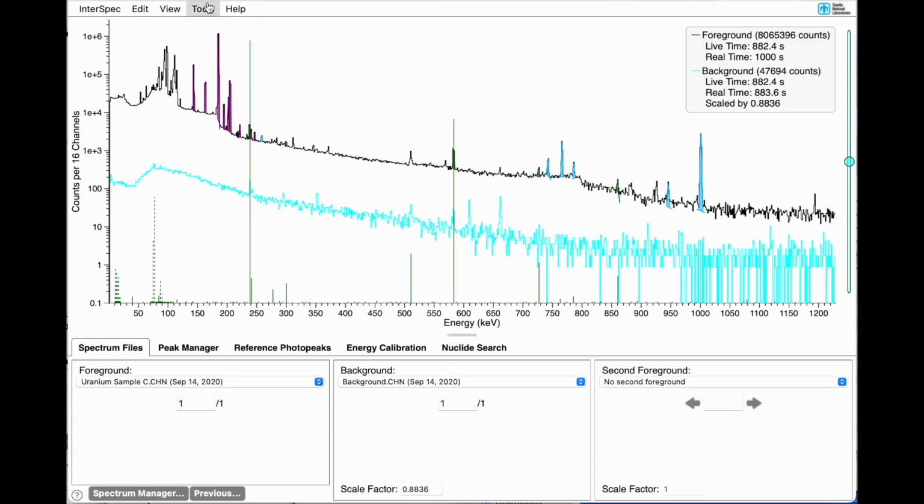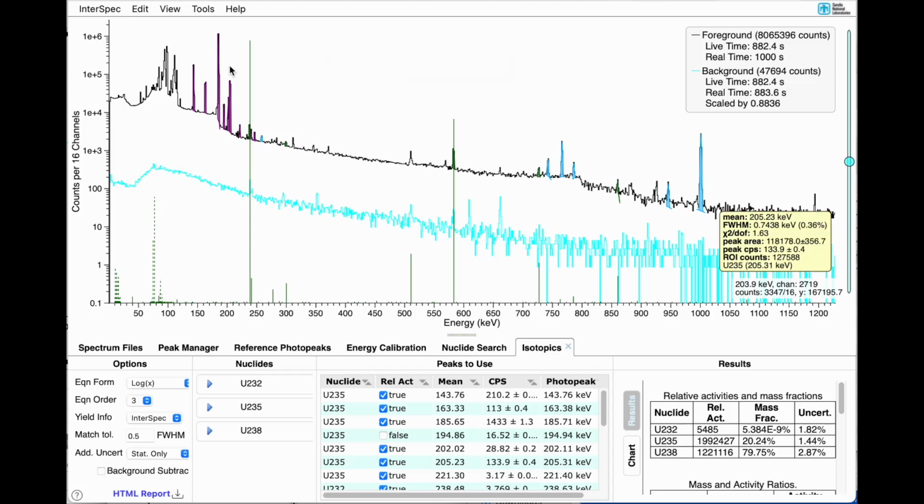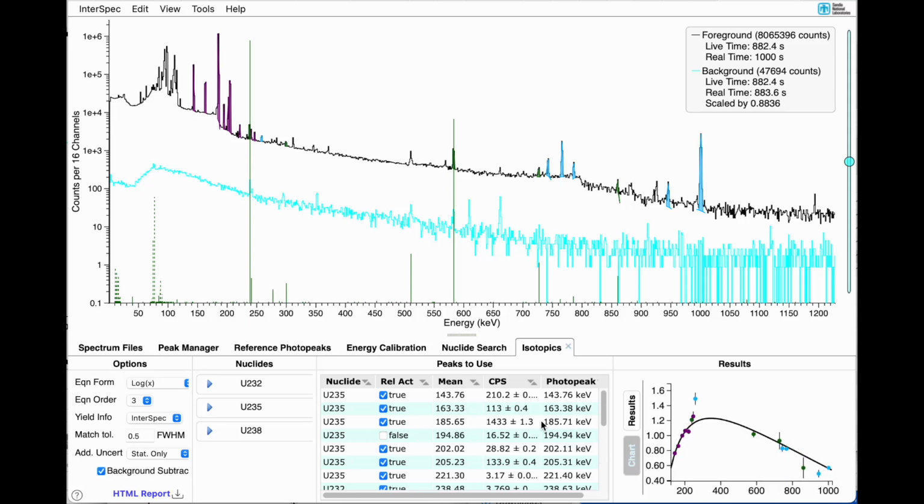And now we'll open the enrichment tool. And you can see there's a background subtract option in the lower left. And if we click that, you see the result on the right change just a little bit.